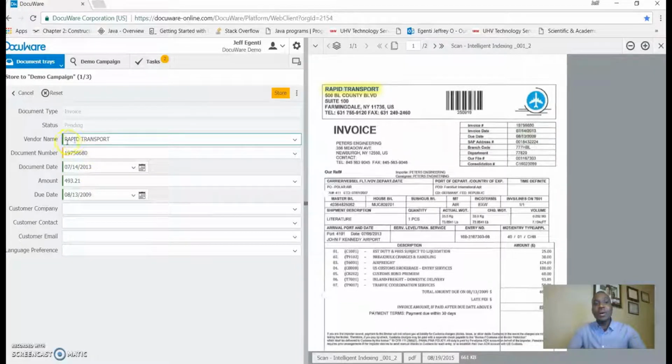As you can see, all these index fields are green except this one. It's letting me know, is this information correct? So what I'm going to do is delete this entry and use this instead as my document number. The next time I store a document from Rapid Transport, it'll go ahead and pull that index, that metadata, and assign them into the index field for me automatically. So what I'll do is click on Store. It'll go ahead and save that first document for me.